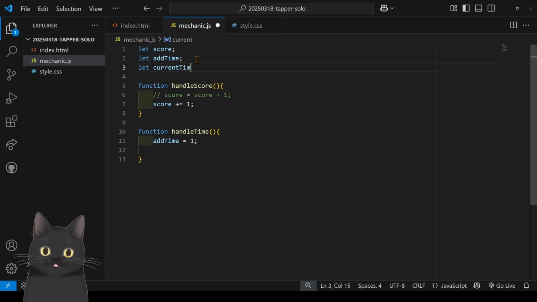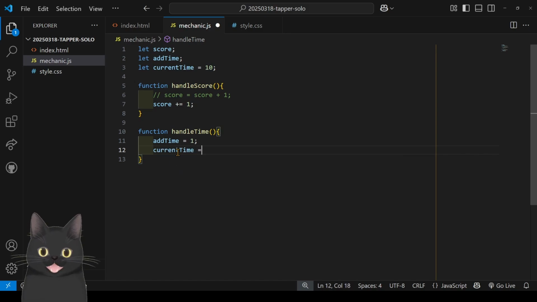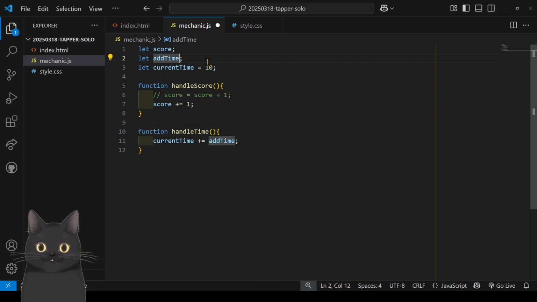Let's say current time equals 10. So we're just putting a number here. We'll deal with the time later. There's a way that we can handle time. So here we have current time 10. So we'll go current time plus equals add time. Maybe we'll just do this. Okay, so as they press, the score will add and the time will go up as well.